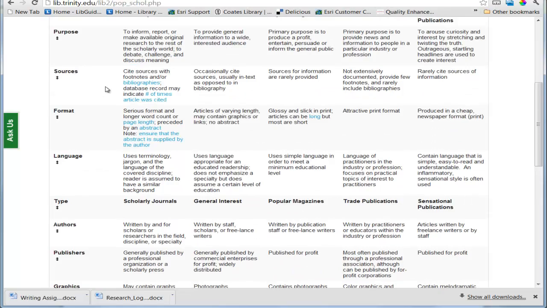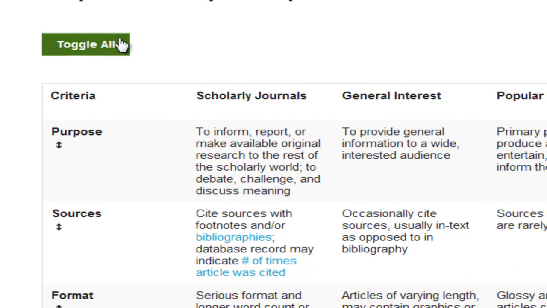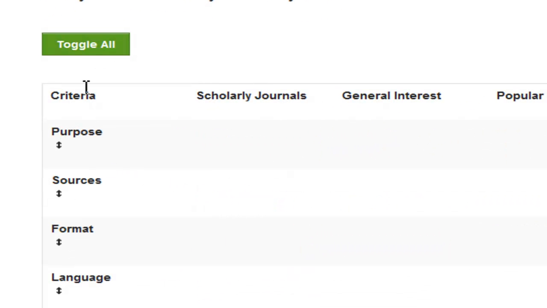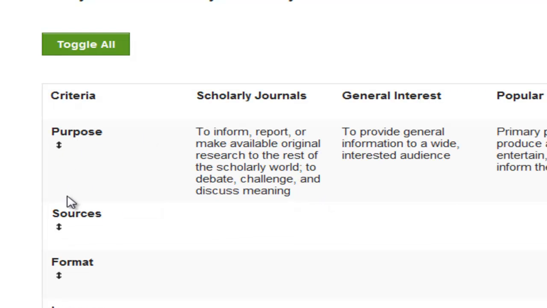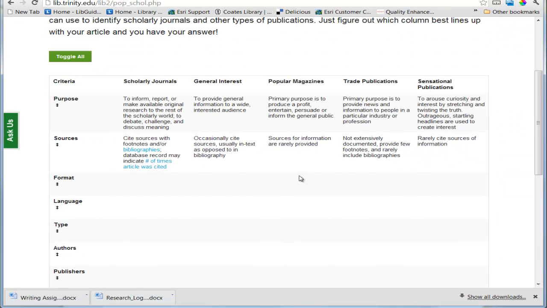You can also toggle individual or all of the rows on and off if you just want to isolate a couple to look at. So now that I've got purposes and sources next to each other, I can toggle off all of the other rows and then turn these two back on, and then I can focus my attention just on these two rows of criteria.